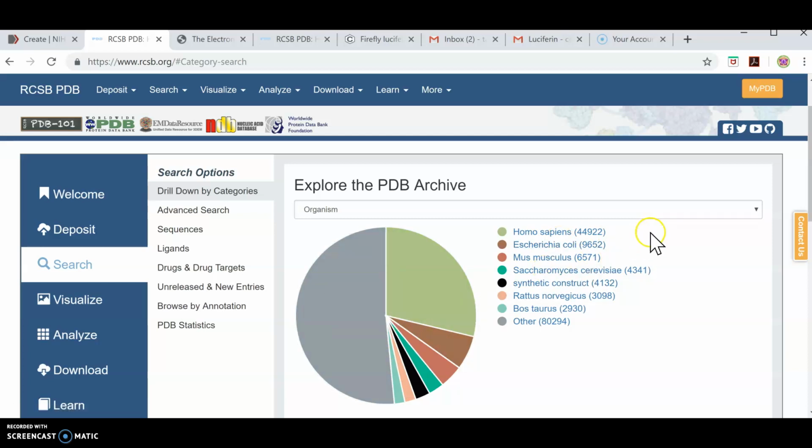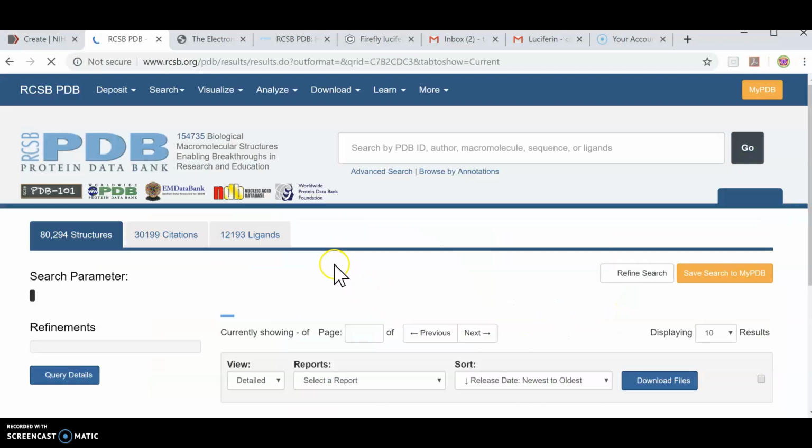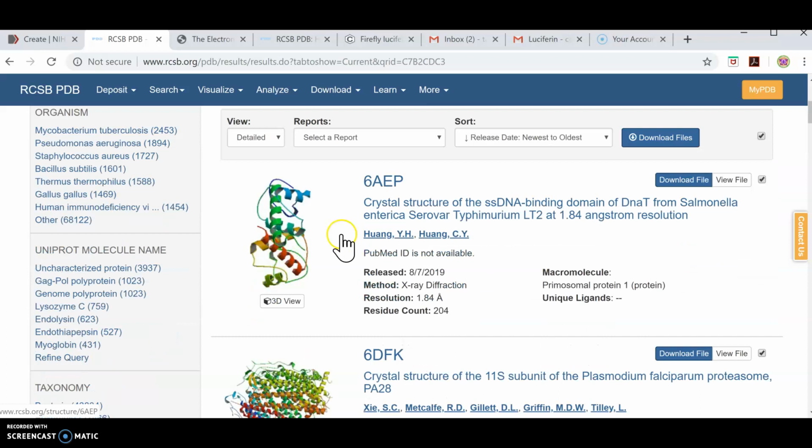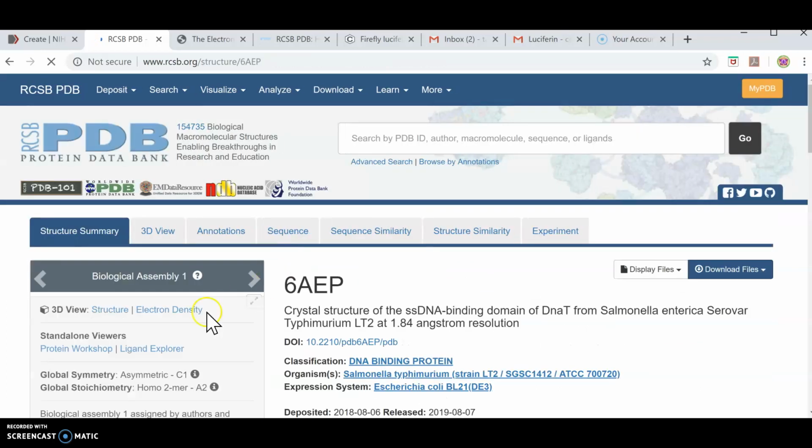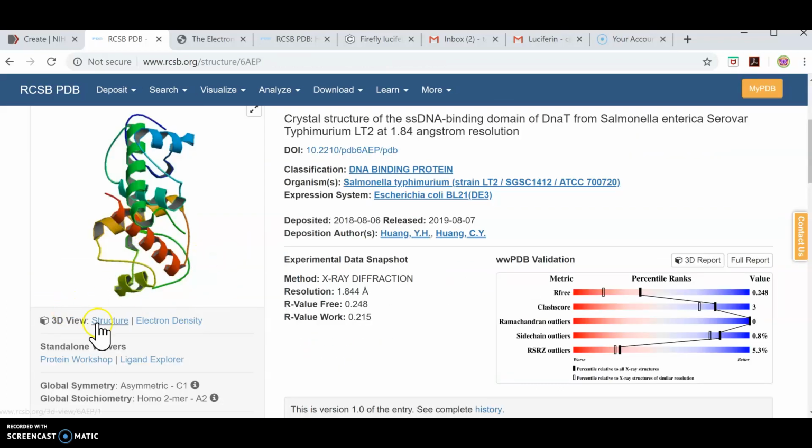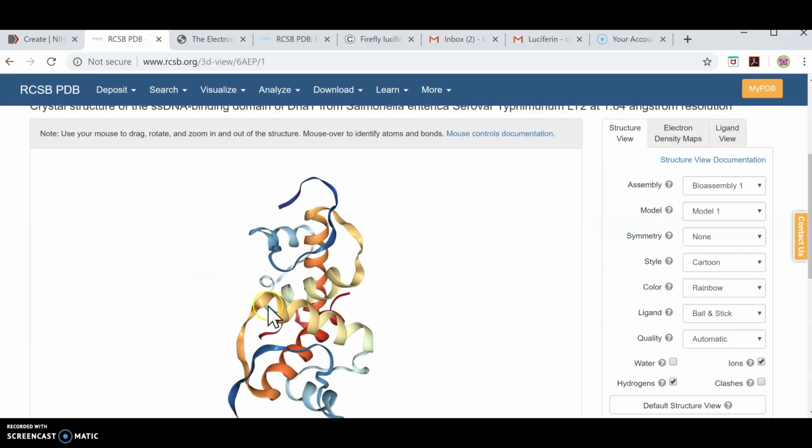So people, Homo sapiens, E. coli, musculus is basically your house mouse. Rattus, you probably know what that is. It's a rat. And then we have Bos taurus, and that's basically the domesticated cow. But I'm going to click on Other. And I'm just going to click on this one so you can see it. These are really beautiful, just beautiful structures just to look at.